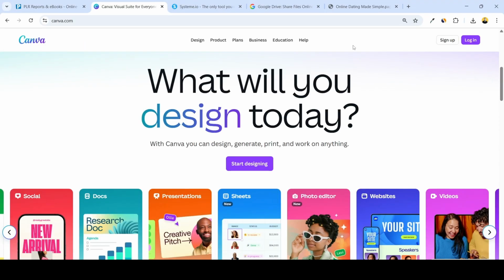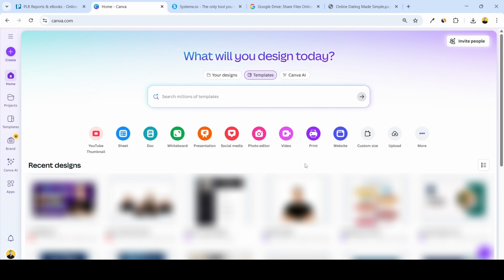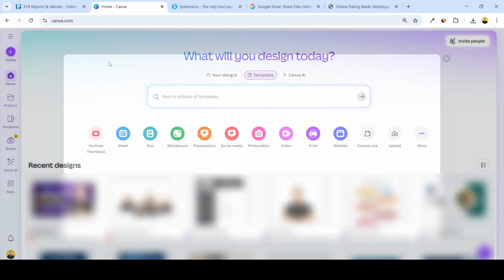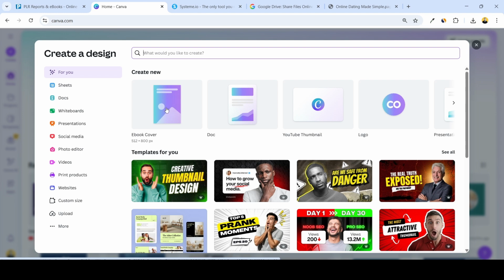So here I am in Canva. If you don't have an account, just easily sign up. It's very easy. I'm just gonna go ahead and log in. As I mentioned before, Canva has a nice free plan and you can design really nice things with a free plan without upgrading to any premiums. So once you sign up, you just click on create and here right away it shows us an ebook cover. So we click on that. We want to design an ebook cover.